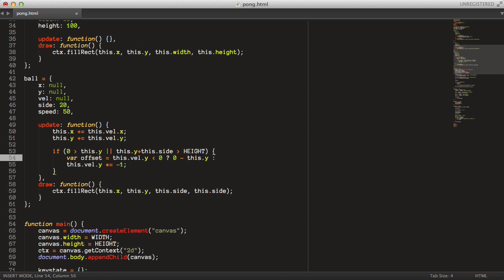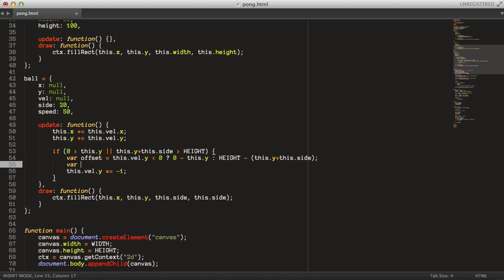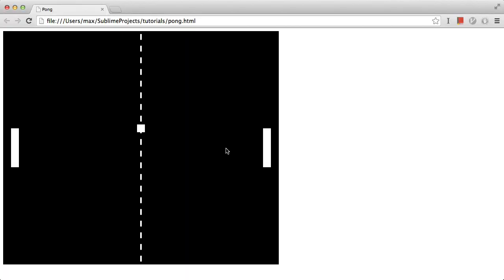Else, do we want to take the height minus this.y plus this.side, like that. And then we just add the offset to the y position, so this.y plus equals the offset. And now you can see that the ball is going all the way to the end of the canvas here.